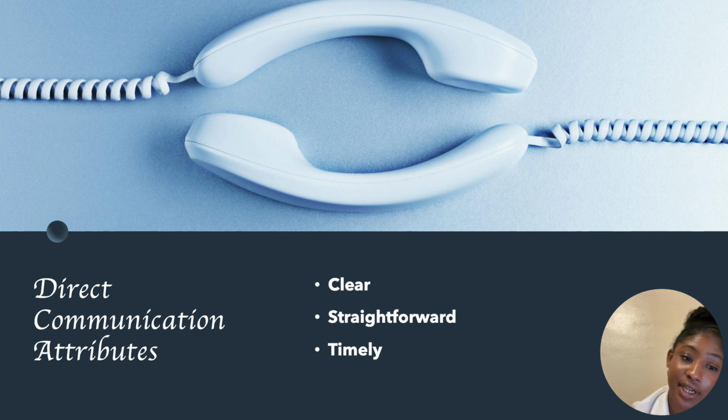The three main attributes of direct communication are being clear, straightforward, and timely. Direct communication is clear because it leaves little room for interpretation. It is straightforward because it's always delivered in a candid and honest manner. Finally, direct communication is timely because this type of communication tends to be straight to the point, as mentioned before, so the recipient can promptly take action to address any issues raised. This timely delivery of any feedback or communication allows for swift resolution of any issues to facilitate the process of improvement or growth.